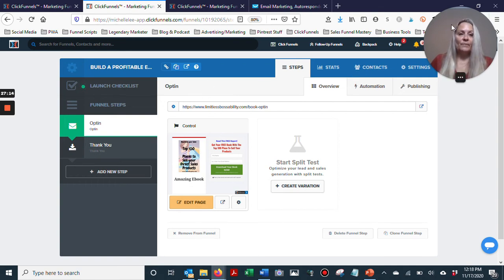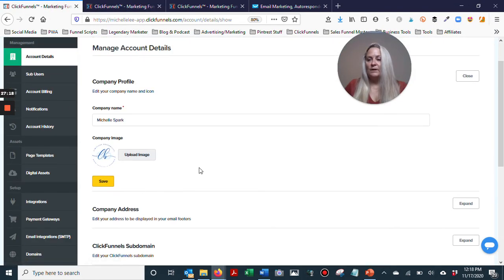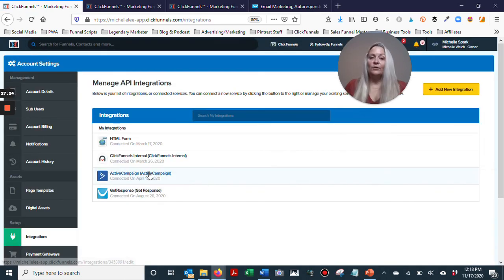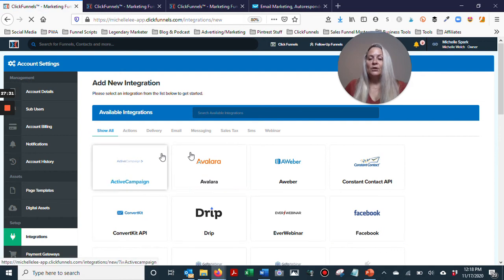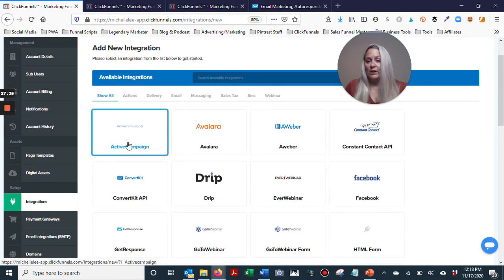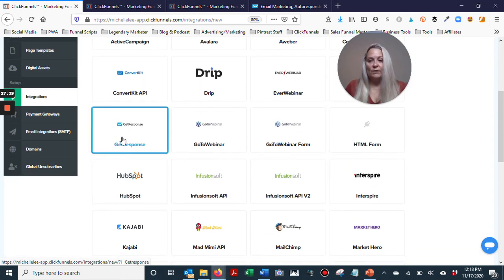So we're going to go back. Well, let's see if this one's working now. Yes, it's working now. So we're going to go back to integrations, okay? So on your account settings in Clickfunnels, go to your integrations. You're going to click Add New Integration, okay? You select what you're using. You see there's tons of them. ActiveCampaign, which I also use. Aweber, I've used in the past. GetResponse is right here. So click the one that you're using, okay?